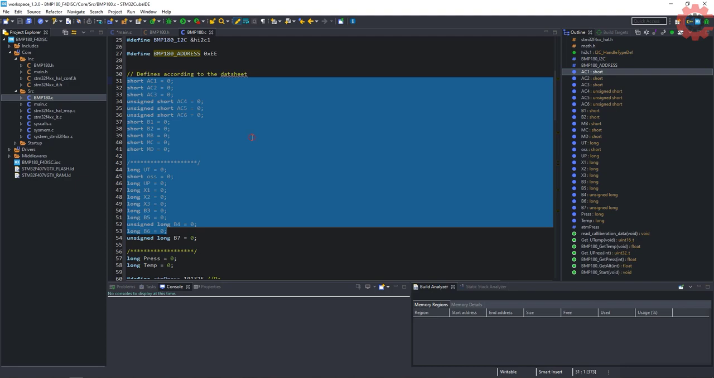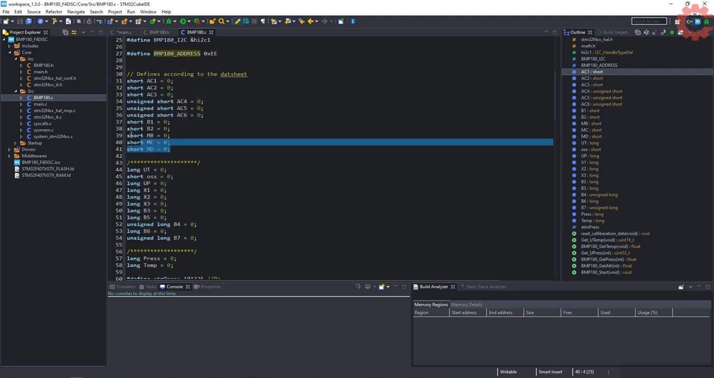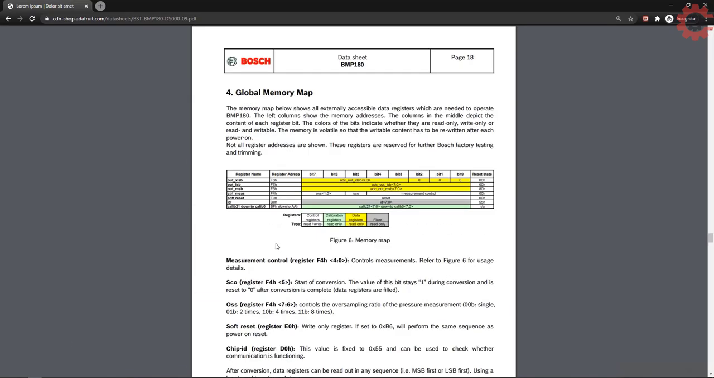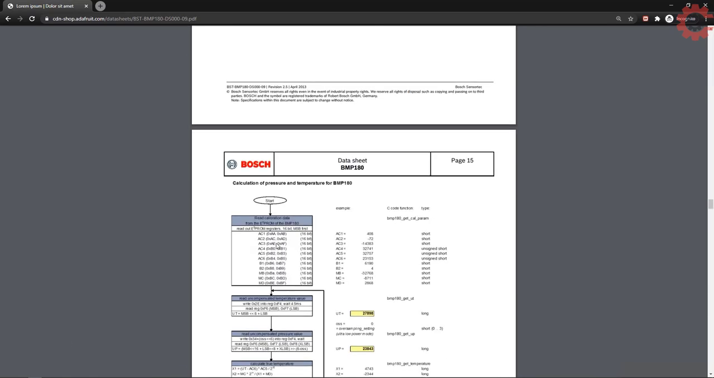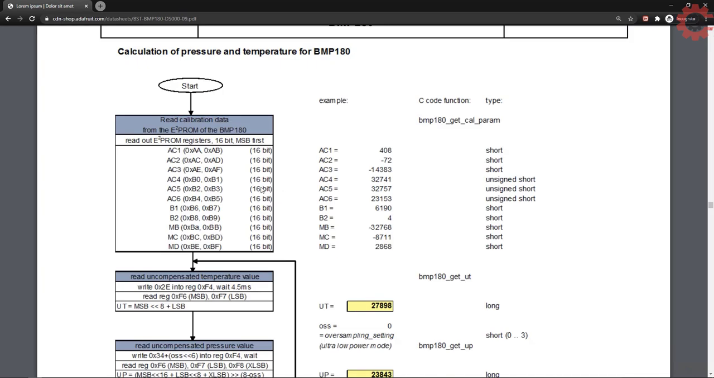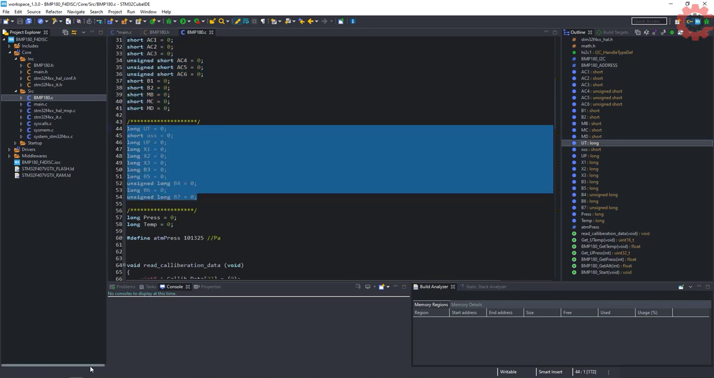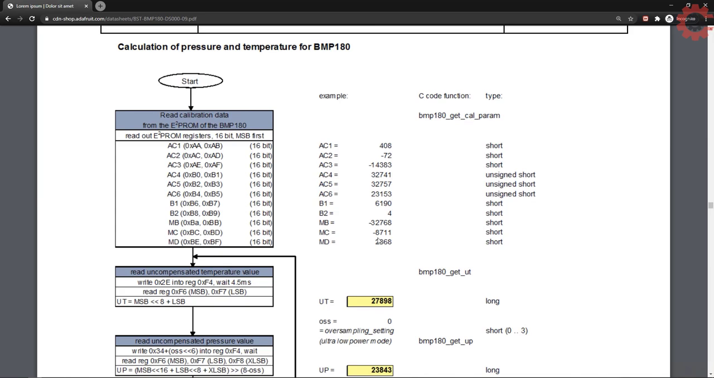Next, I have defined some variables here. Let's see the first half of them. These 16-bit variables will be used to store the calibration data. And here are the approximate values for these variables. The rest of them are also mentioned in the datasheet, so I have defined them too.